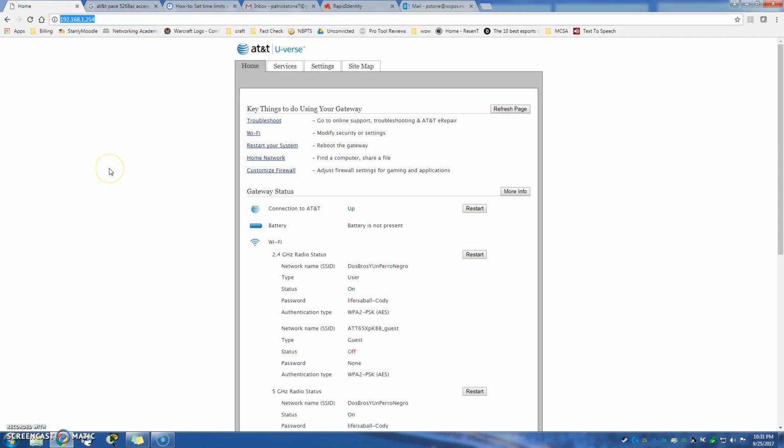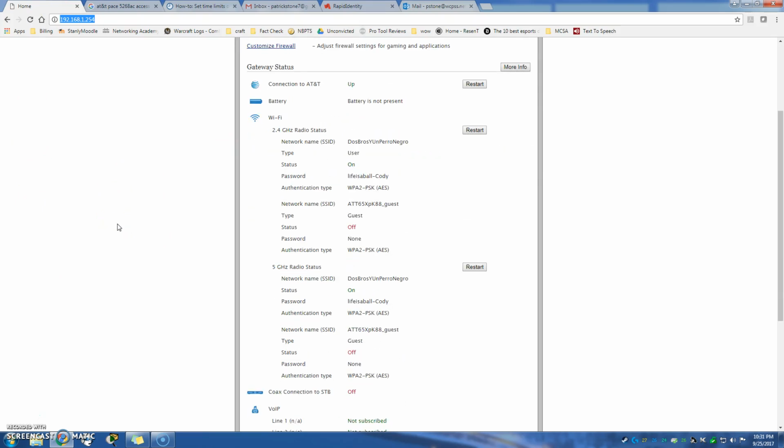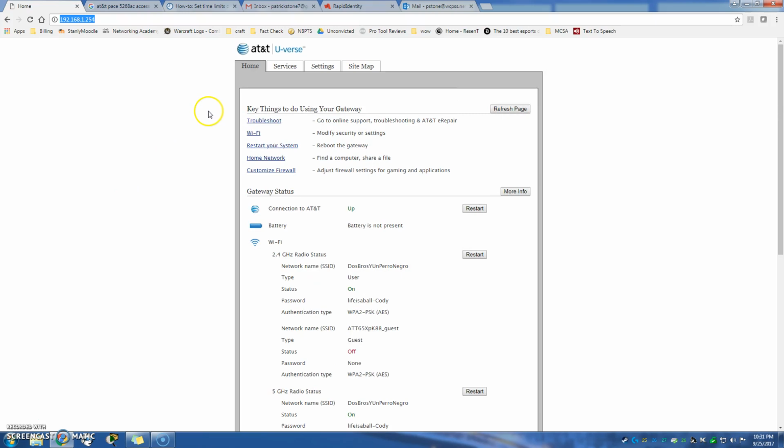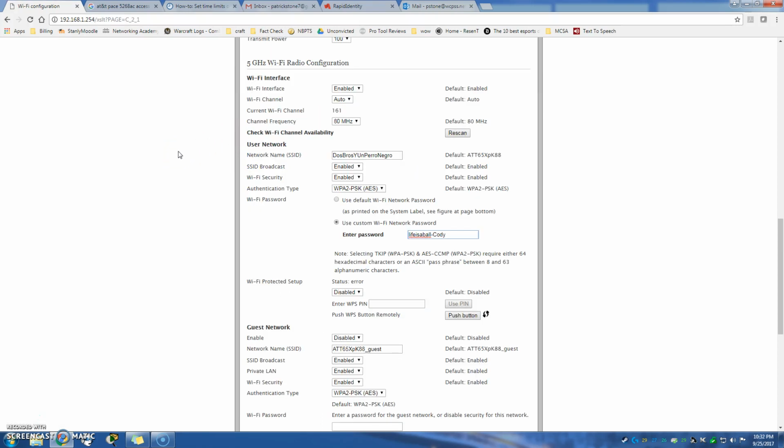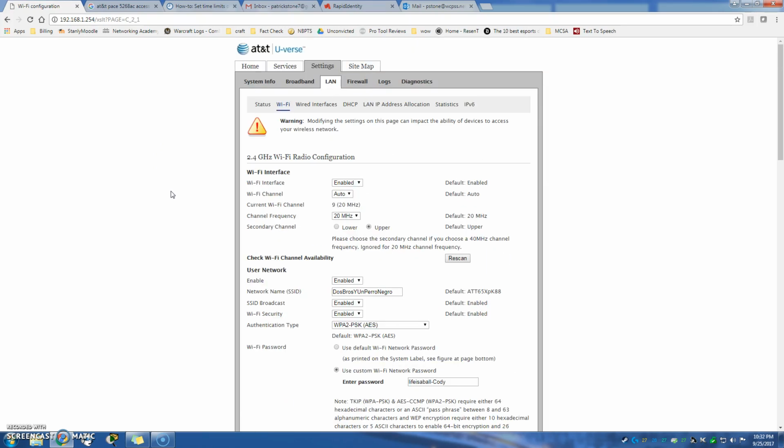Okay, so here's the basic interface, and the first thing you want to look at is this Wi-Fi stuff. If you look at the basic interface, the Wi-Fi link is right here. We click on this Wi-Fi link, and that should take us in there. It's loading up. There we go. I've been on this page before.